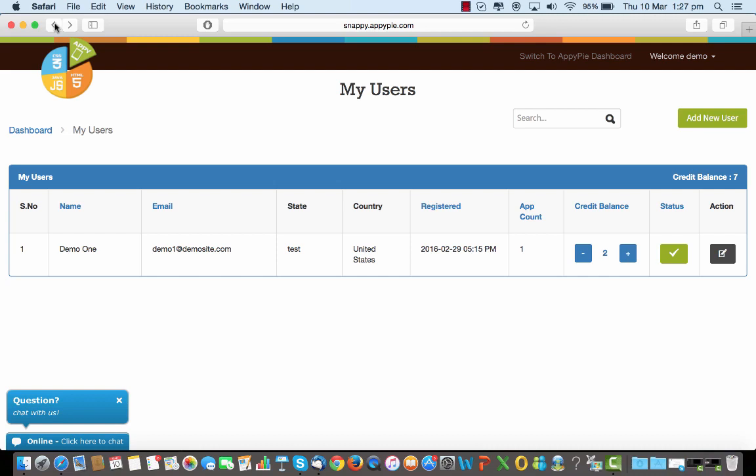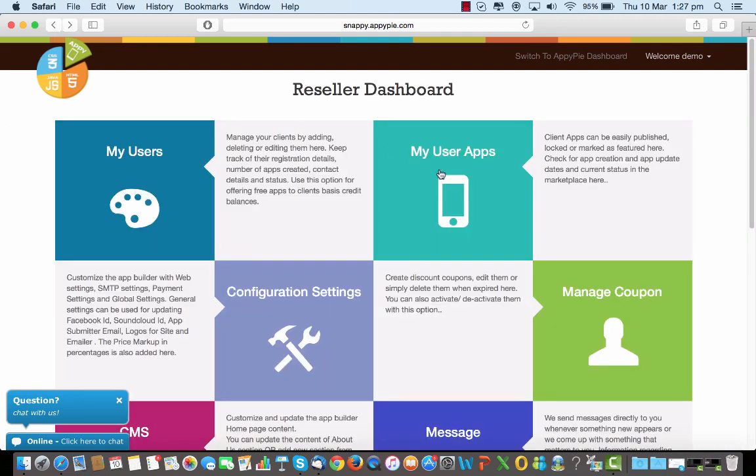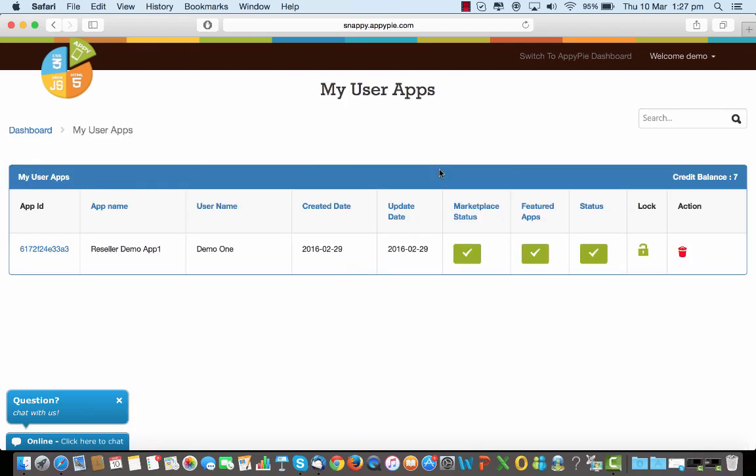Okay, let's go to the next one. So your user apps will all get shown here in terms of their app IDs, their names, who created it, and the date of creation, and when did the last update happen. It also shows whether this is being featured in the marketplace, whether this is a featured app on your platform, and the current status. You can choose to lock this user or you can delete it. You can even delete this app or lock it from here.